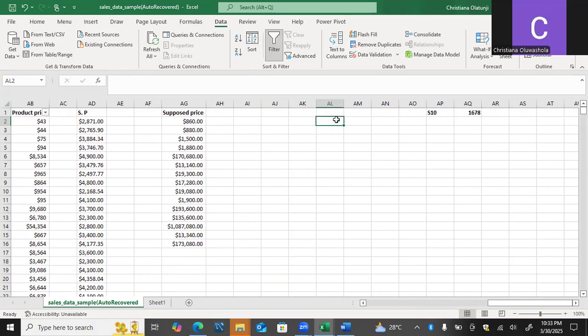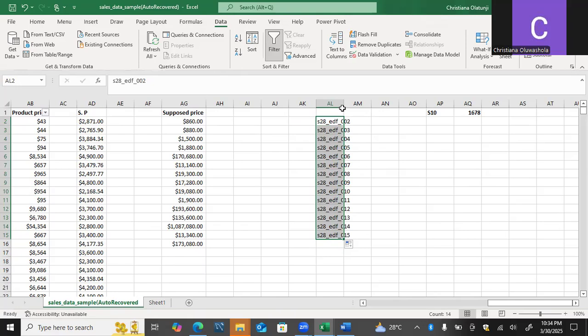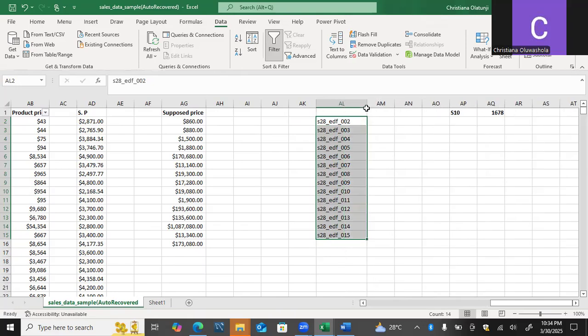Let's say I have S28 underscore EDF underscore 32 1. No, let me see. 002. That's 2002. Okay. Then I hit that. Let me just see. Now I want to separate this into 3 different columns. How do I do it?